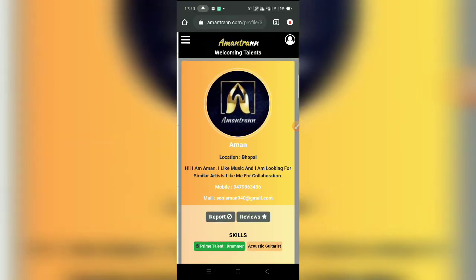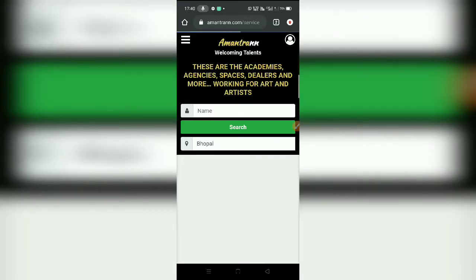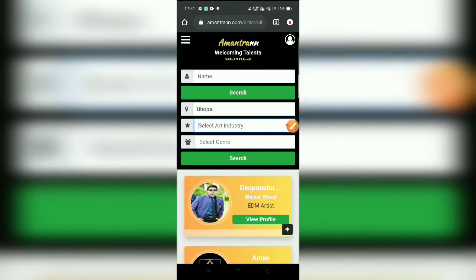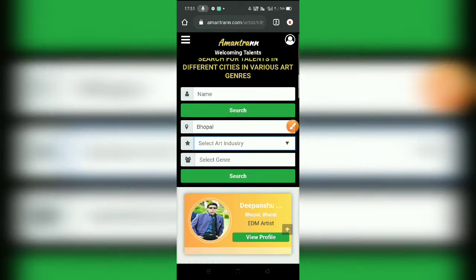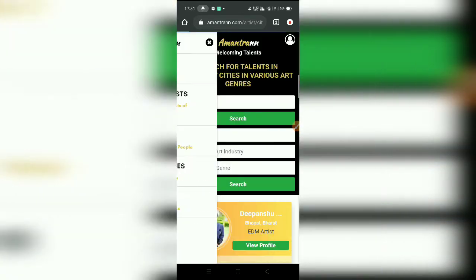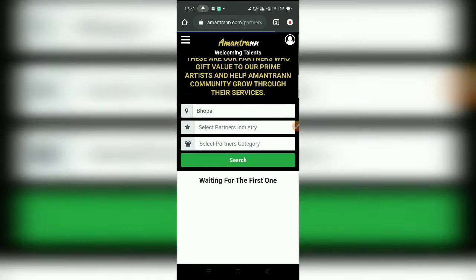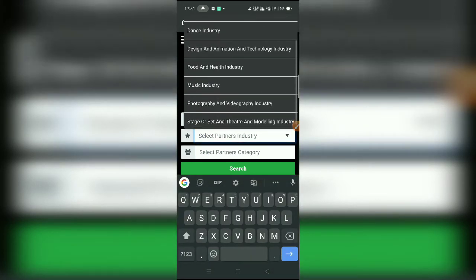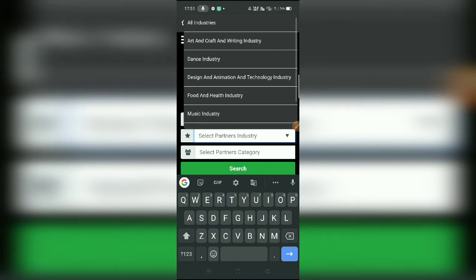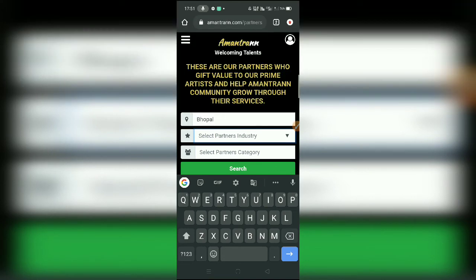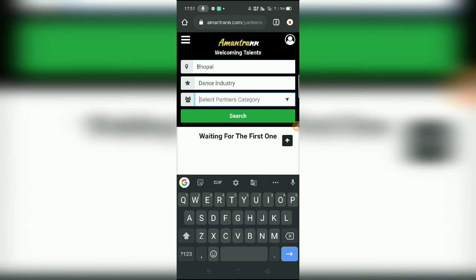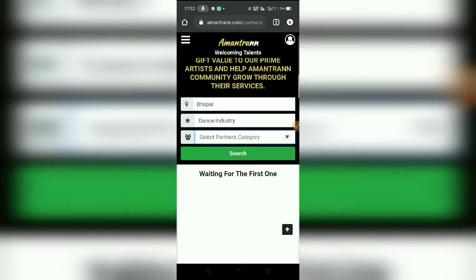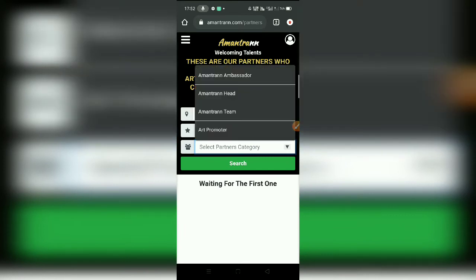Okay, similarly you can go to the art services page and search for art services with the use of same filters which we have discussed earlier. So now let's directly go to the partners page, and this is the page of Amantrann partners. So you can search partners according to the location, the industry from which partners belong to. For example, these are the industries. Select one of them. I select dance industry, and I select a subcategory, so this is the list of subcategories of Amantrann partners. So we select any one of them and then we can search according to that.